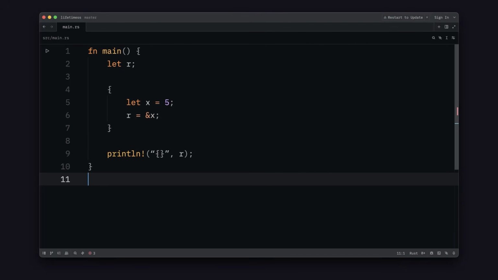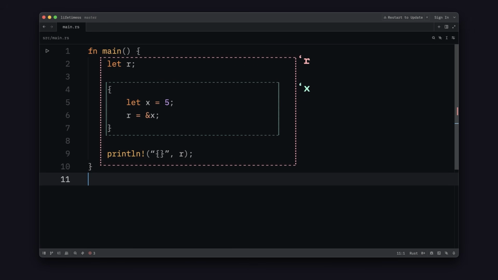The official Rust book uses this code to introduce to us the concept of lifetimes. In this block of code, let's refer to the lifetime of r as 'r. In Rust, it's standard to use 'r or 'a or a tick followed by a word to declare a lifetime. Let's refer to the lifetime of x as 'x.